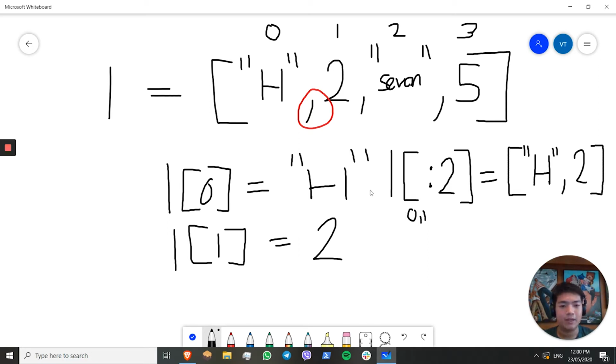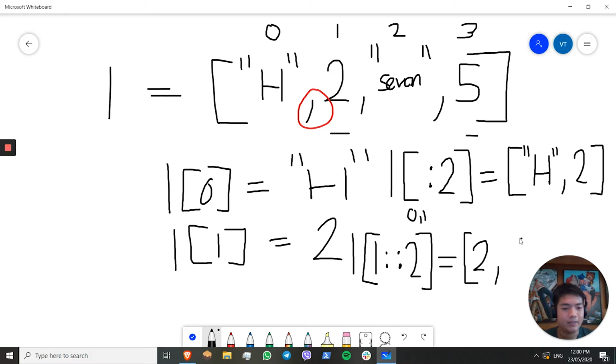And the same as a string, we can also use the step function to skip over elements. For example, we want to get the elements 1 and 3, we can do that using L, and then we're starting at 1, so we put 1. We're ending at the end of the list, so we don't have to put anything because 3 is at the end of the list. And we want to step over every other element, so we put 2. And this would give us a new list with the elements 2 and 5 in it. And so in that way, we can slice up lists.